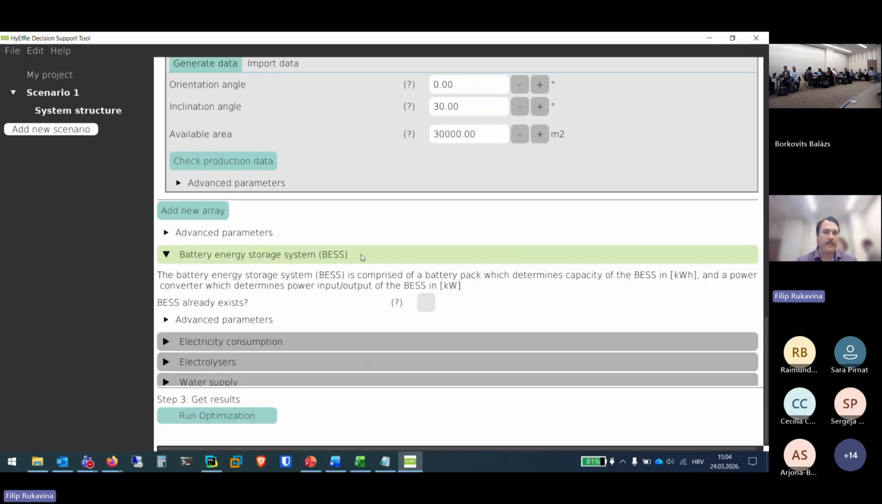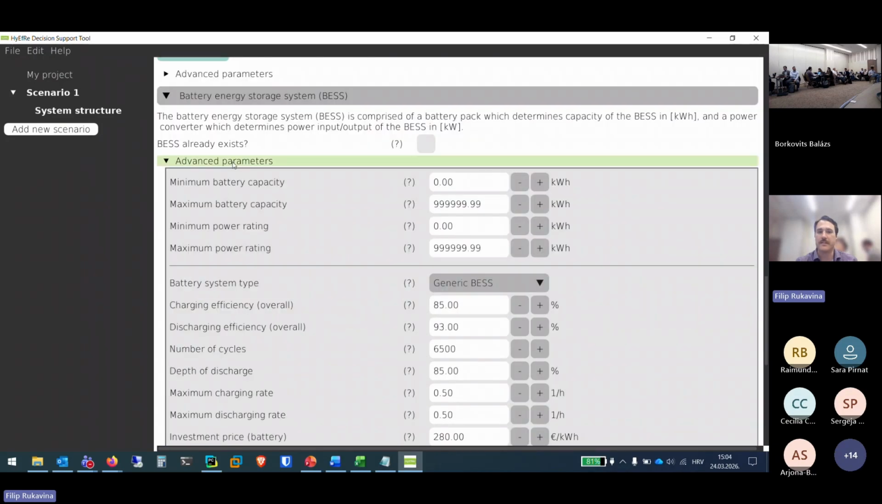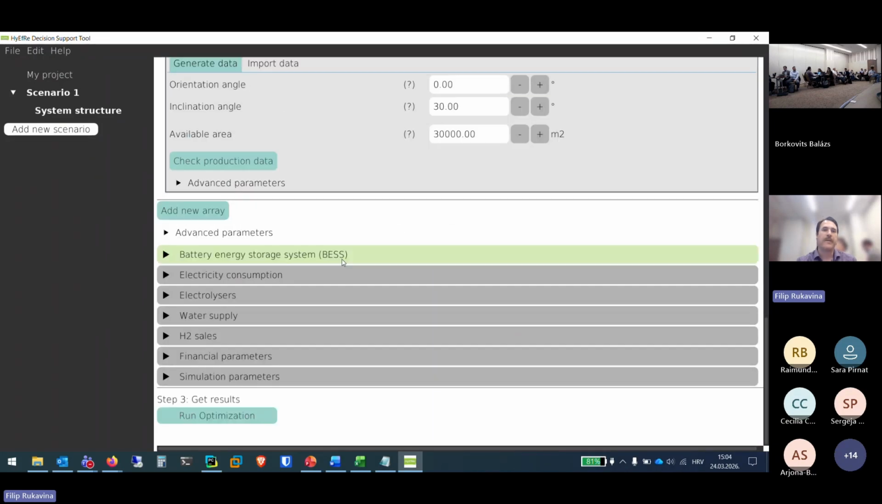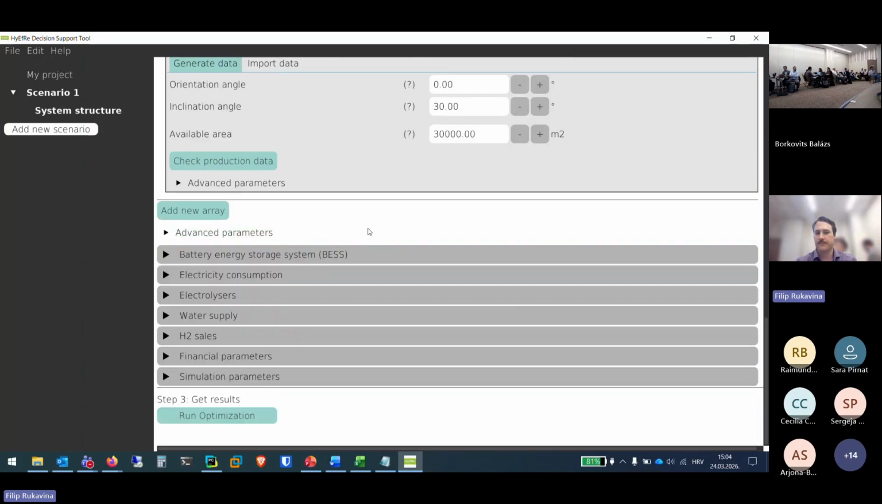Then the battery energy storage system, we could enter parameters, but we can leave it as is. We can use default parameters. You will notice in the tool, there are sometimes called advanced parameters, which could be modified, but not necessary. That this part can be left as is.